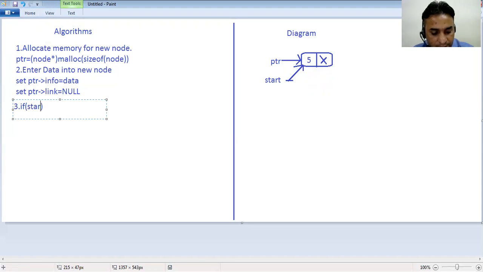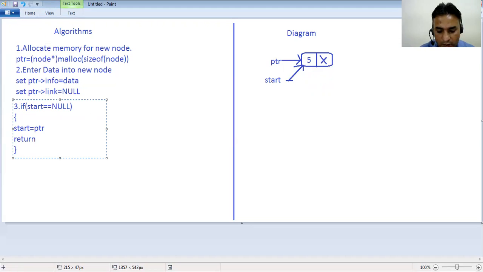If start contains no node, then start will be null. So we have to assign the value of ptr into the start variable and we have to return from this block. Now this node will be added at last position and also at first position. What happens when the linked list has multiple nodes, or more than two nodes?